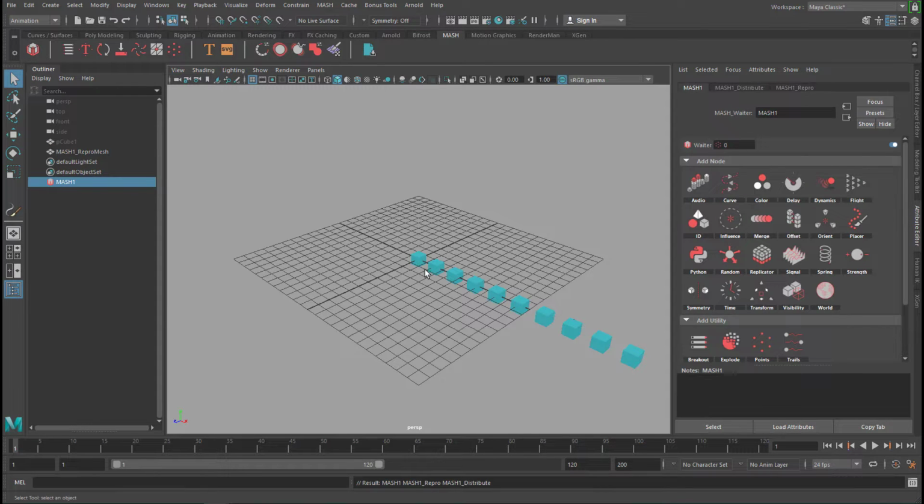I click here and I get 10 instances of my blue cube. Nothing really fancy. It does nothing when I play the animation. It doesn't do anything. Okay, now I create something more sophisticated, some kind of geometry.